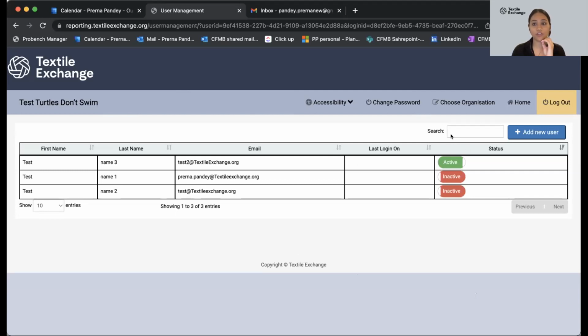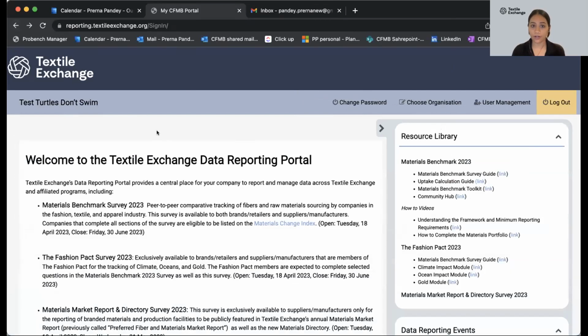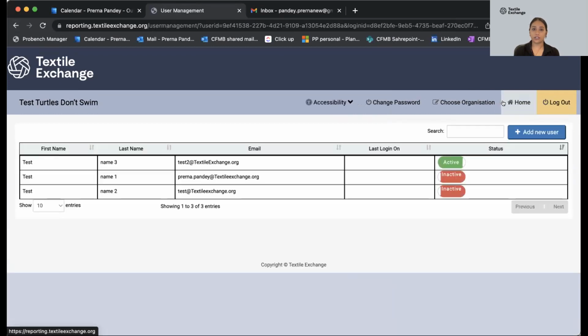I will now show you when you are an existing user or have login credentials to the data reporting portal. As you log in, you will see your home screen. And of course, we'll take you through this later in this session, but my focus is to bring your attention to the user management, which is a new feature that we have added this year. Once you click on it, you will be able to see all the active users from your company, as well as all the inactive users from your company. There are 3 new features that you can access through this new system.